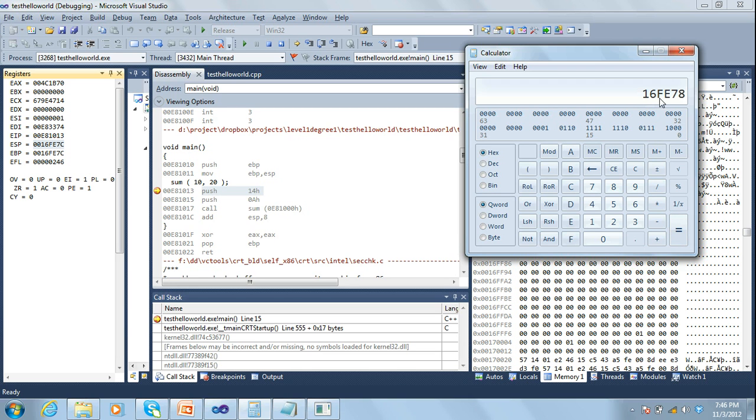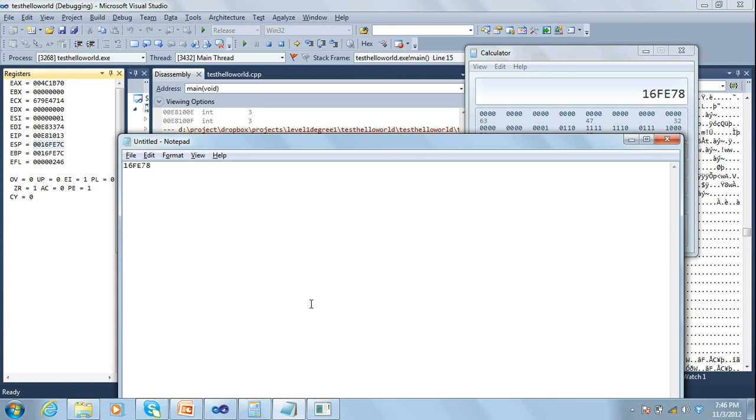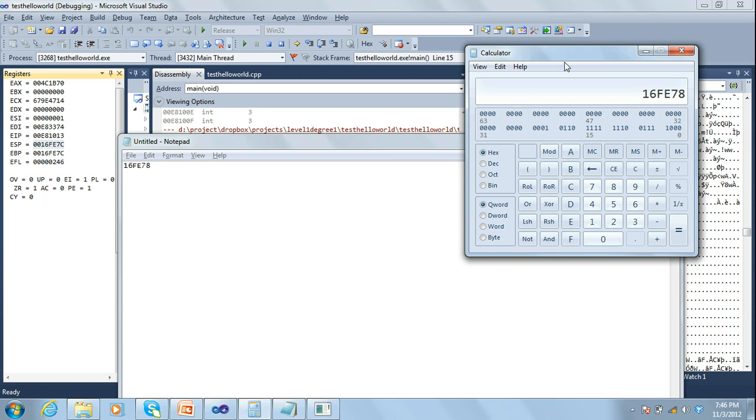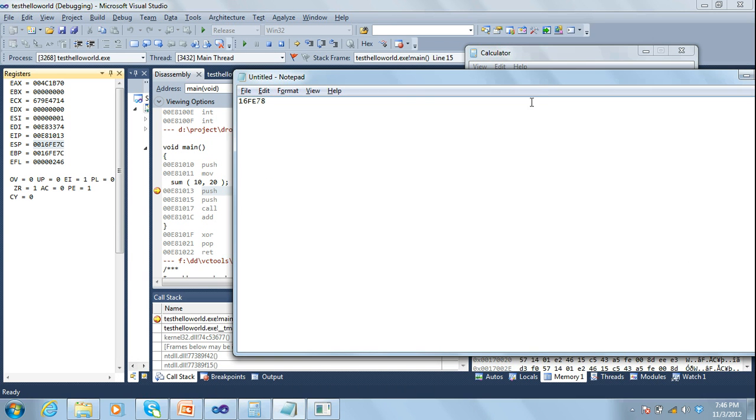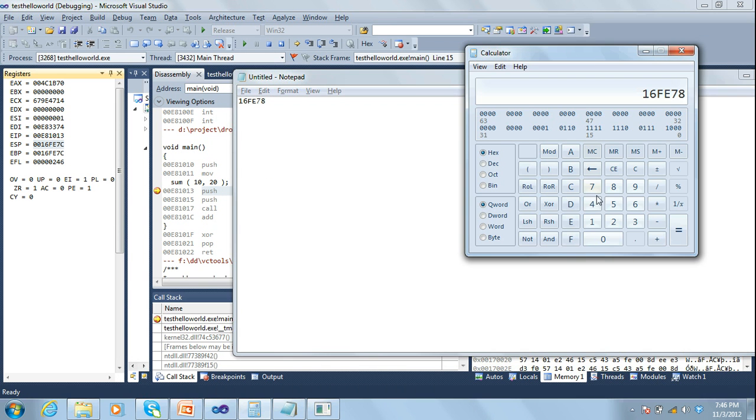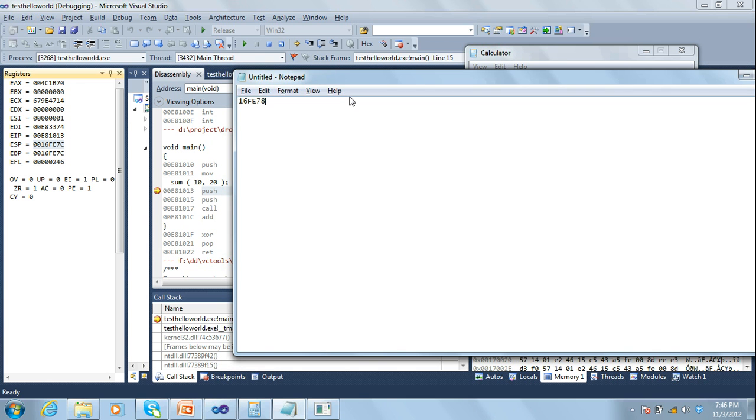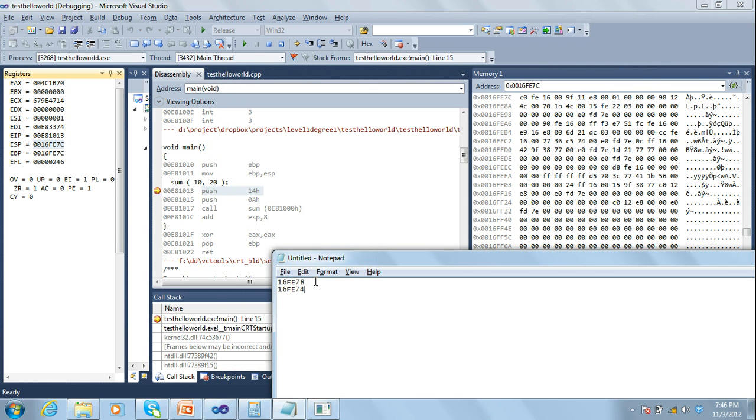So I got this value, Control C, Control V. I have two push instructions, going to subtract 4 once again, minus 4, got this. So I got the next two D words after stack pointer in the stack. Those are the next two D words.